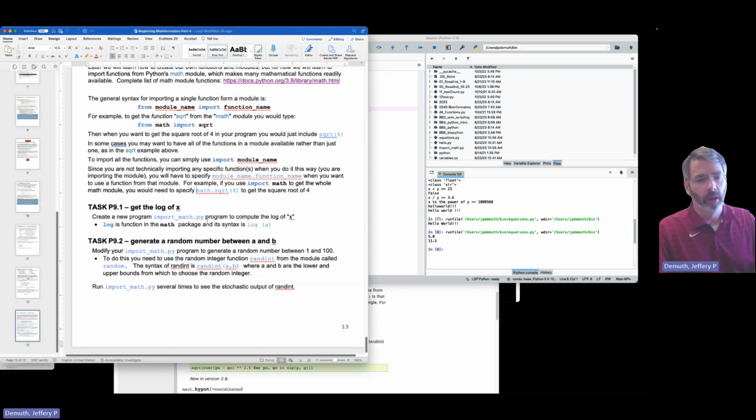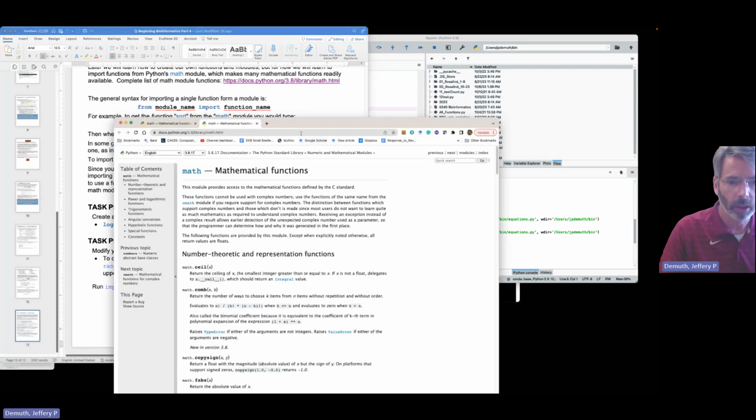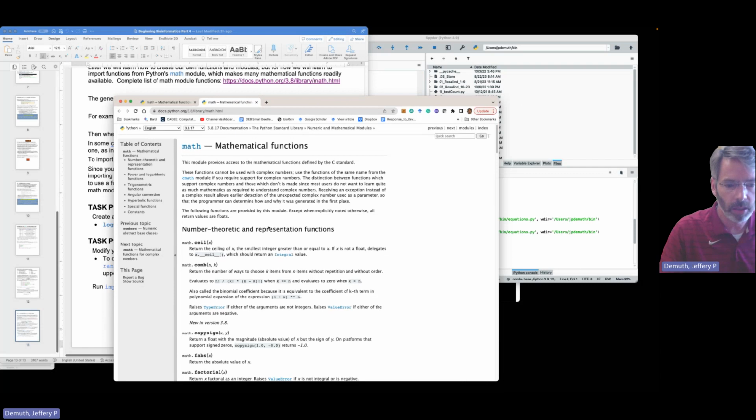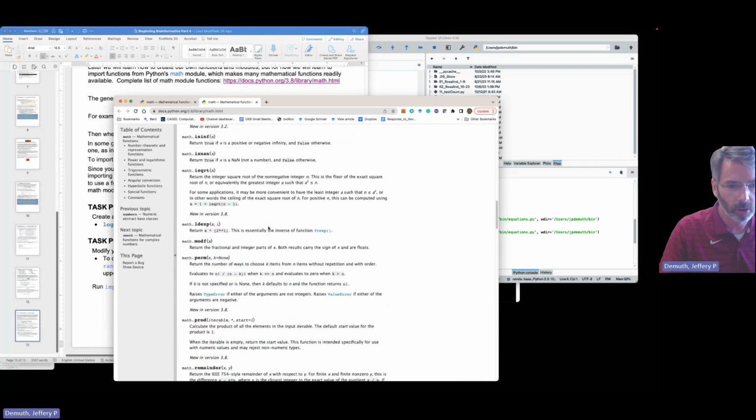And it says create a program to compute the log of x. Well, log is a function in the math module. And the syntax is log a. So how do I know that? Well, again, you go to the math module and I want to know how to do log.